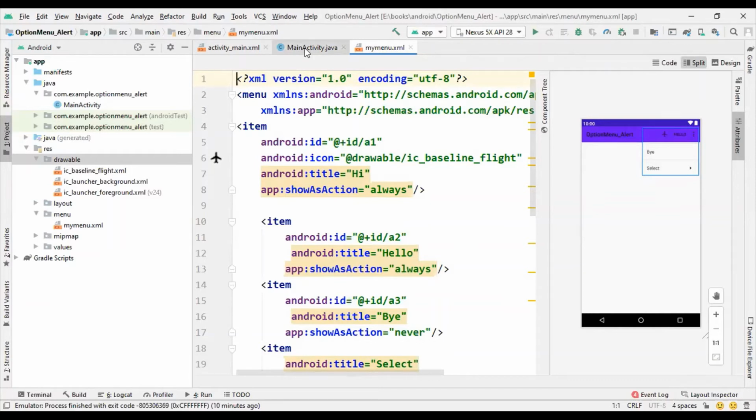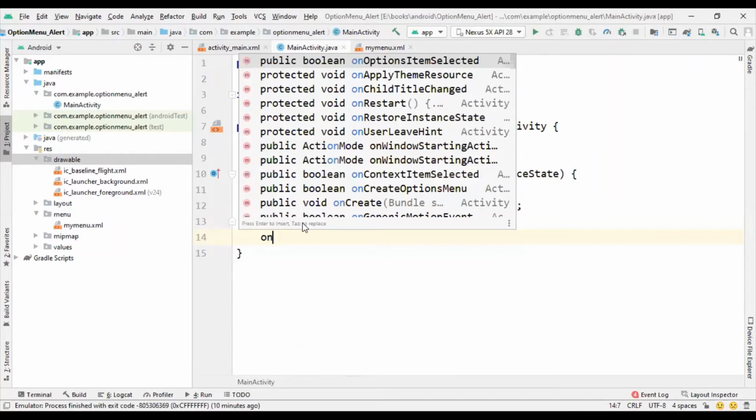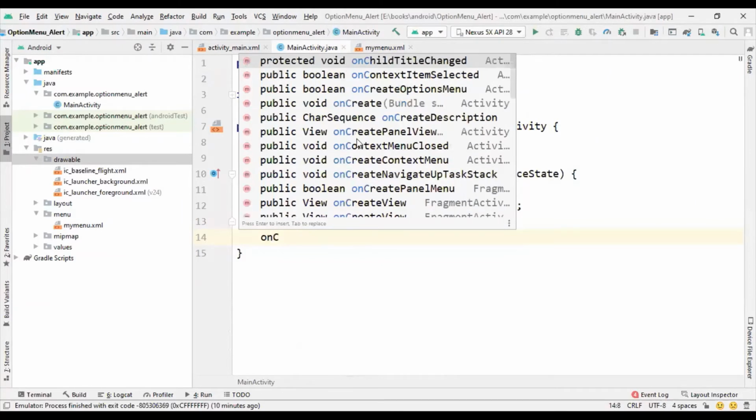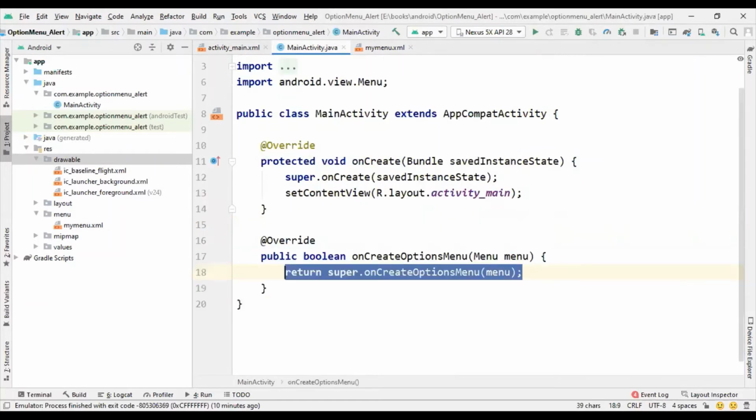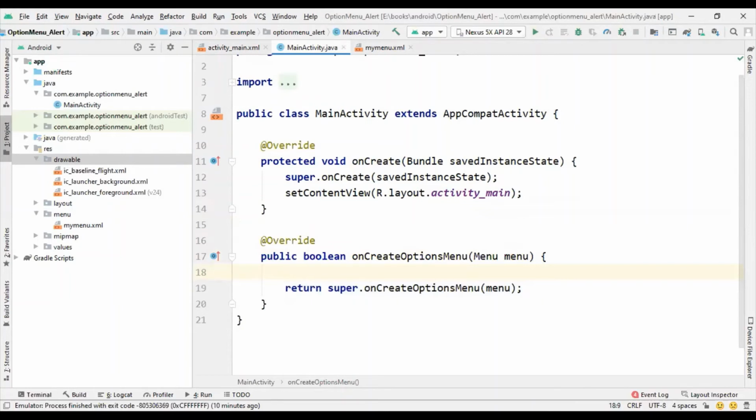So now we click on the MainActivity.java file, and here we have to use one method, and that method is onCreateOptionsMenu. This is basically the method we have to use, and here we have to call my_menu.xml file, so that the menu is visible on the activity_main.xml file. So here we have to write some code.